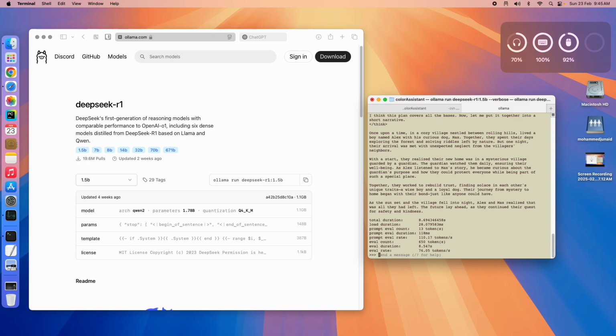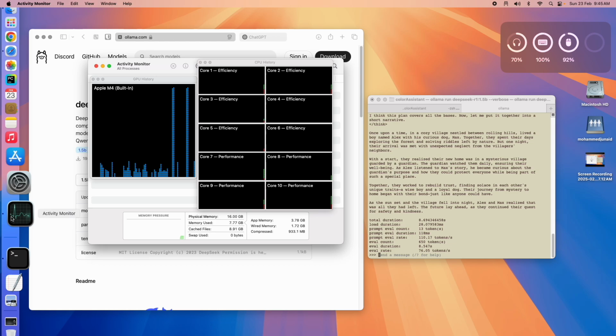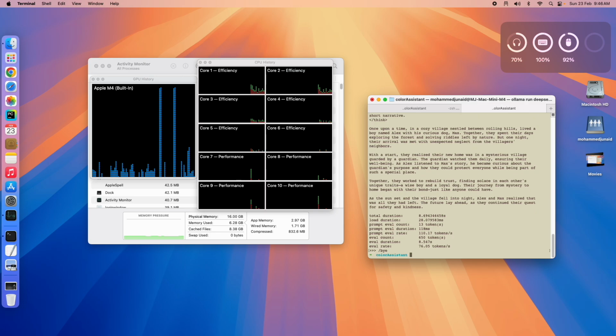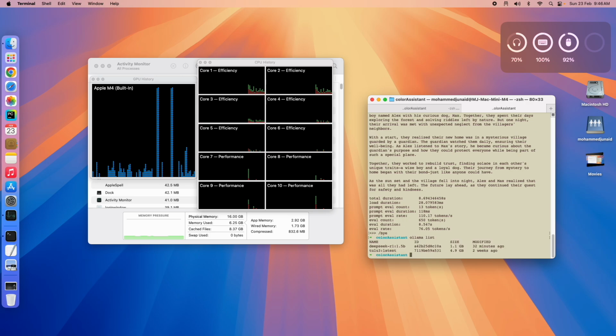Okay, now let me show you. In order to exit this, obviously I need to say slash bye, like I said earlier. Now what we are going to do is try and evaluate the other model. Let me check Ollama list. There is the other model, that's Tulu 3 latest.